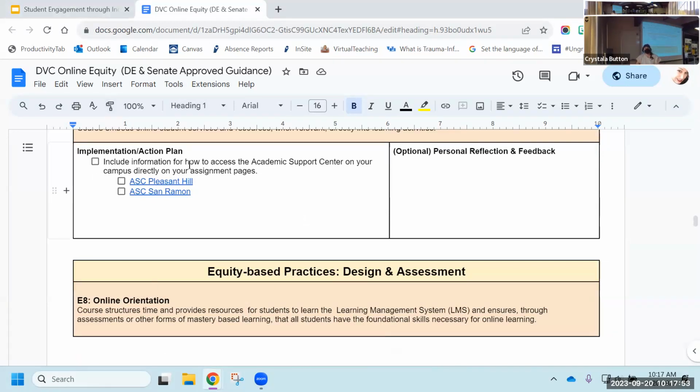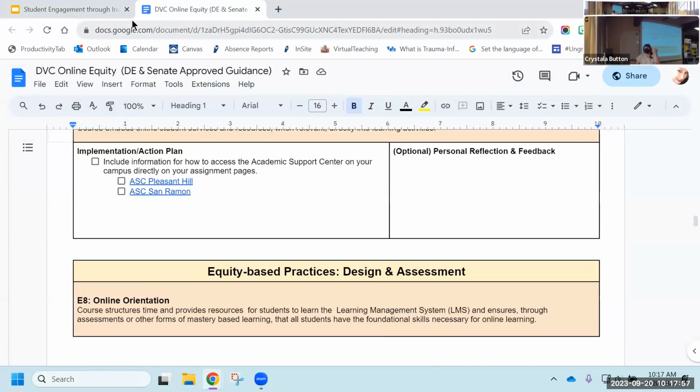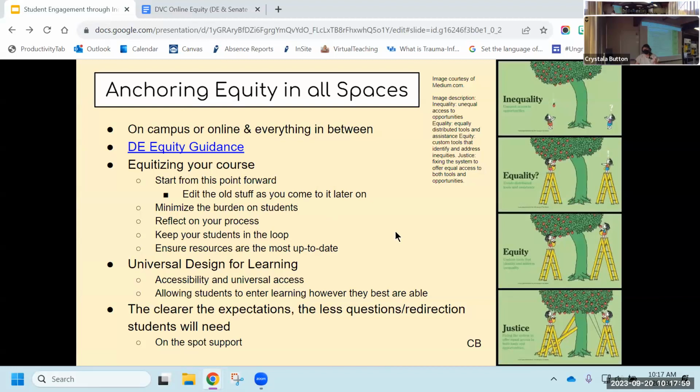So as you build, take a look at this and see, what is one thing I can check off this list as I build this new page or something like that. And keeping in mind those universal design for learning elements, we want to make sure that students are allowed to enter the learning no matter what their skill level is, what their prior experience is, they're able to join at any level. And then this last point, the clearer the expectations, the less questions and redirection is a really good one.